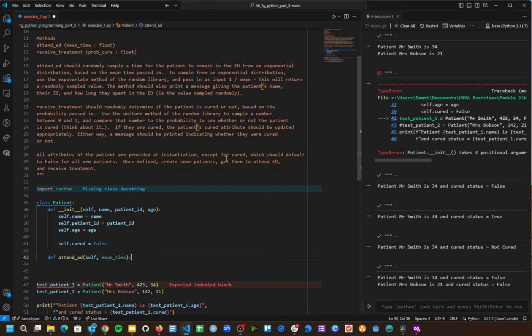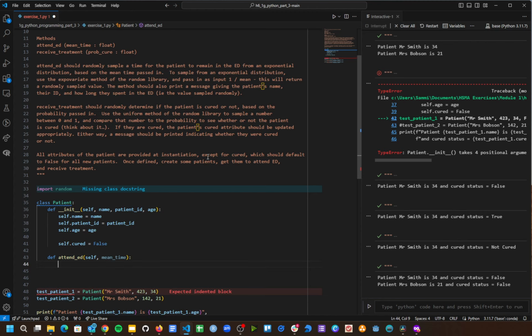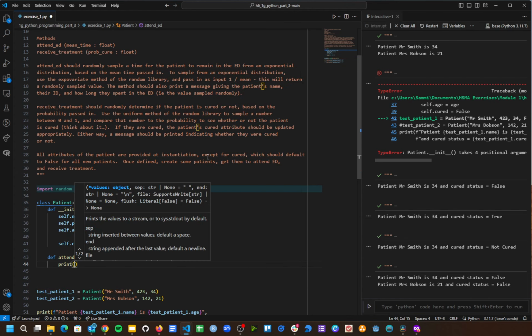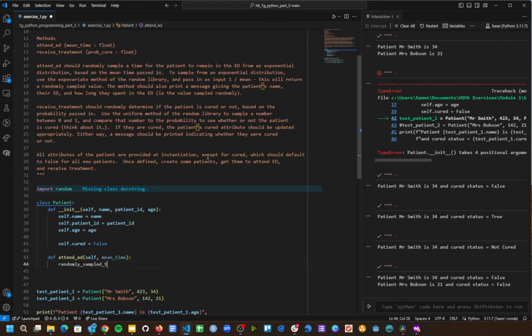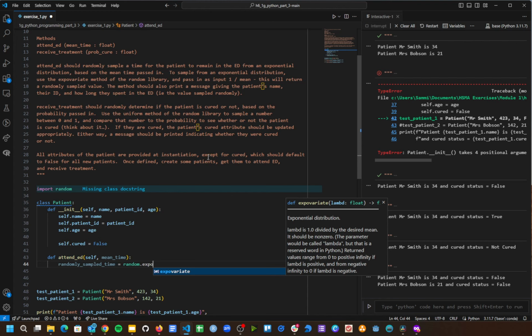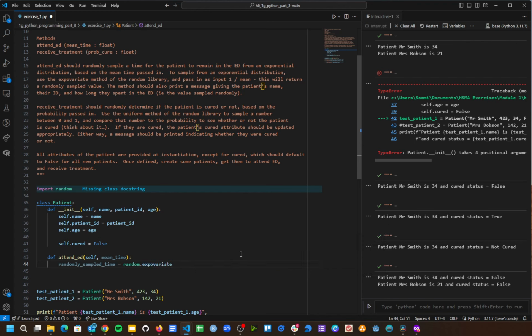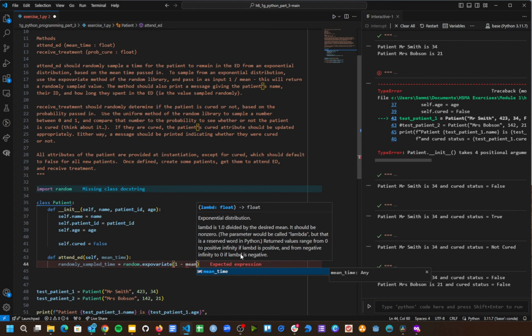So what am I going to do? We want to use the expovariate method of the random library and pass in 1 over the mean, which will return a randomly sampled value. For now, I am going to create a variable called randomly sampled time, and I'm going to make it random.expovariate, there we go, and it tells us that we're passing in a parameter called lambda. It doesn't really matter what lambda is at this point in time. All we know is we've been told to pass in 1 minus our mean time. So I'm going to do 1 minus mean time here.